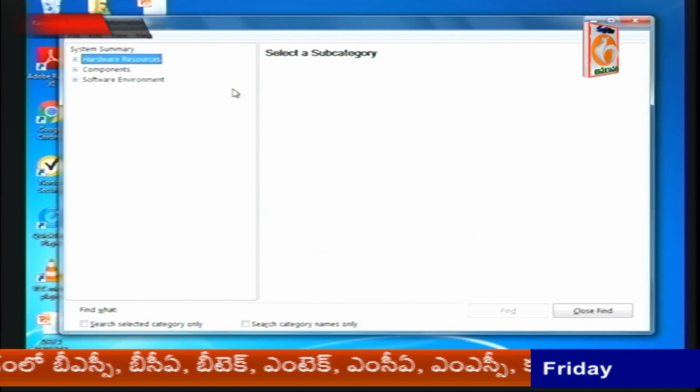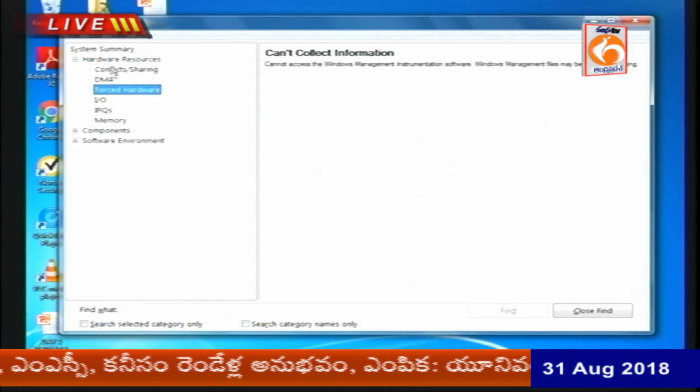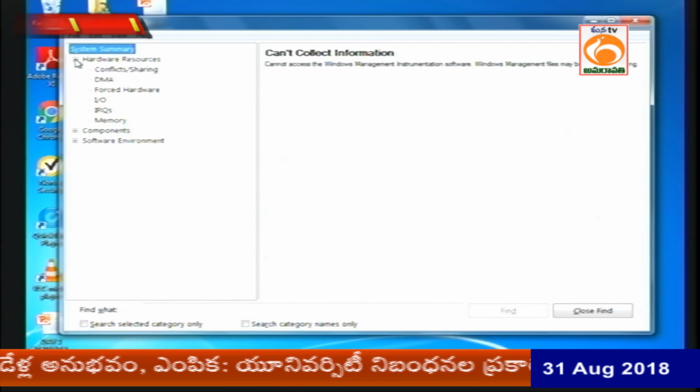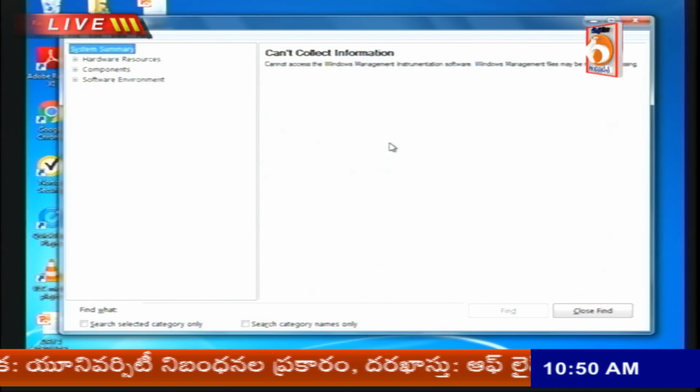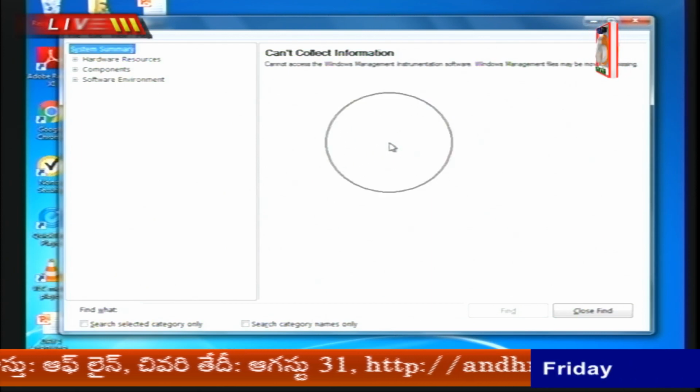It is also not showing. Select a subcategory. It's not showing. You need to log in as an administrator. Select system summary. Here on the screen it will show full-fledged information about the computer configuration.